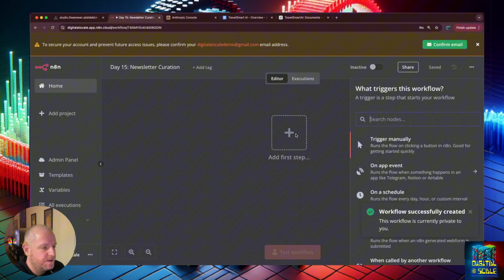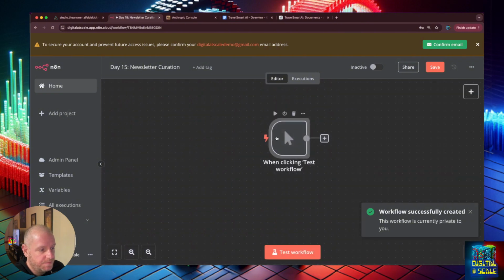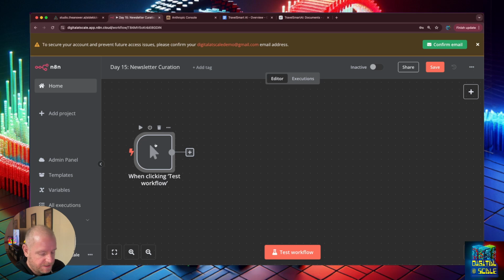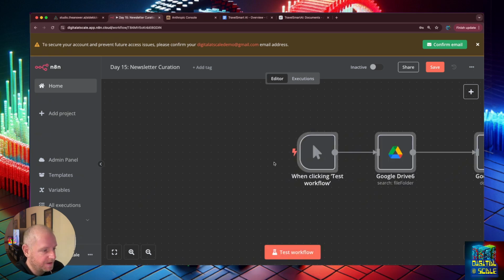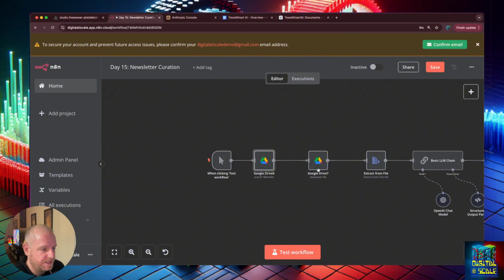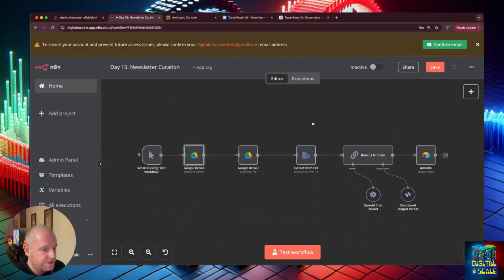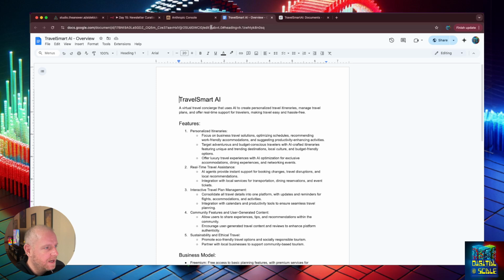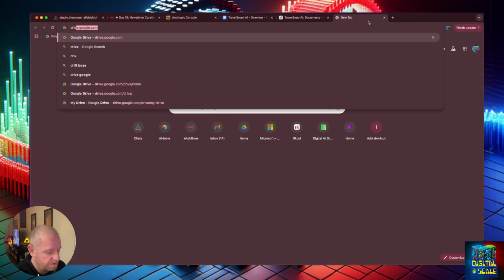All right, so our first step is we're just going to trigger this one manually just so that we can test it for right now. Actually, we're going to just delete that and we're going to paste in, so Command V or Control V if you're using it. So now we have this directly here. So we're just going to have to change a couple things. We're just going to have to go into our drive.